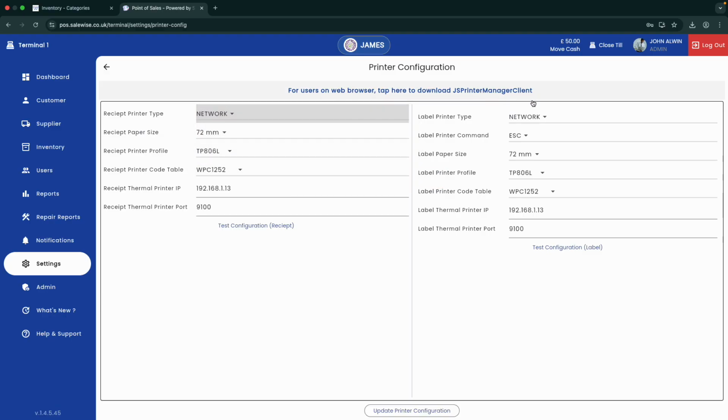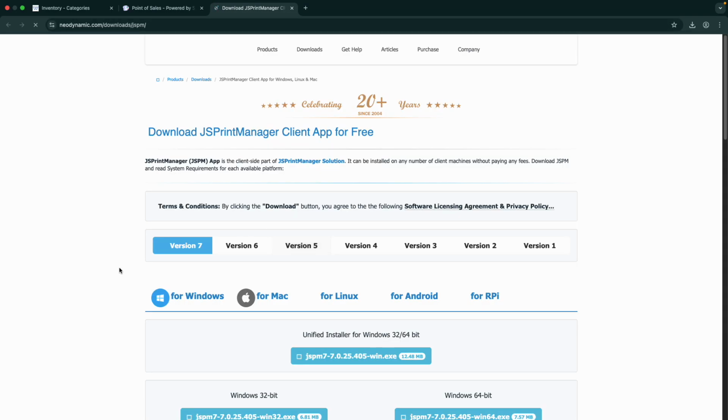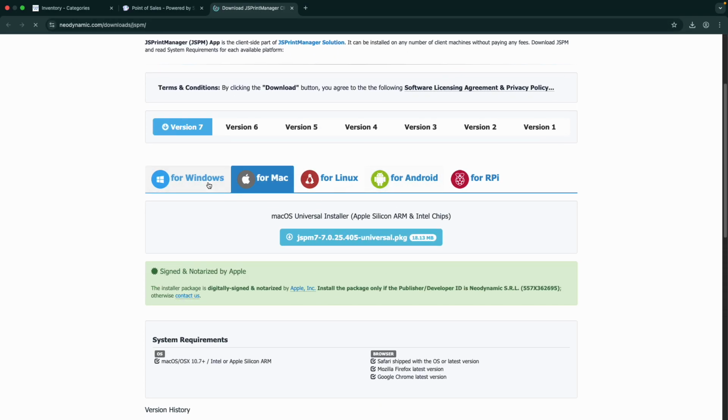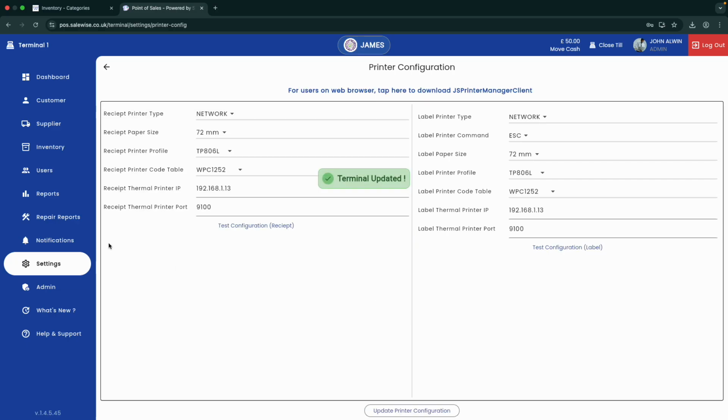If you're on network, if you're on web, you have to download this application on your web browser. So you can click on JS Print Manager Client, and it's pretty easy. Select your platform, download and install it, if you want to have a printer configured on your Chrome, only if you're using a web browser for the EPoS. Once that's done, you can test the configuration by clicking on this button. Then click on update printer configuration.